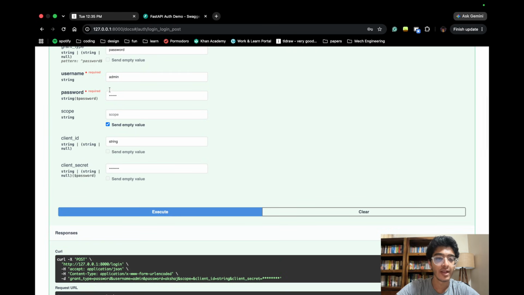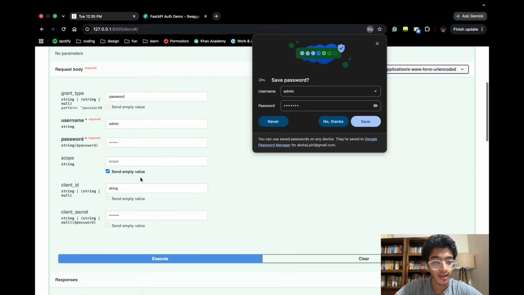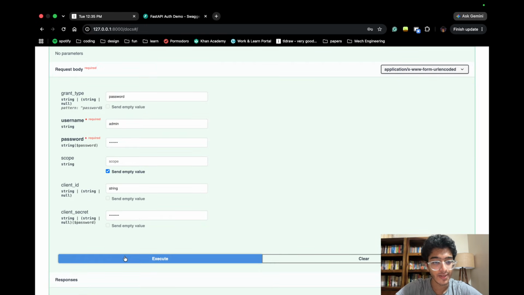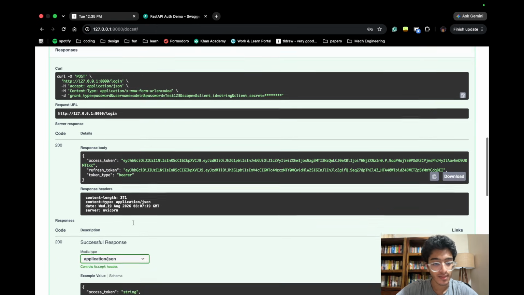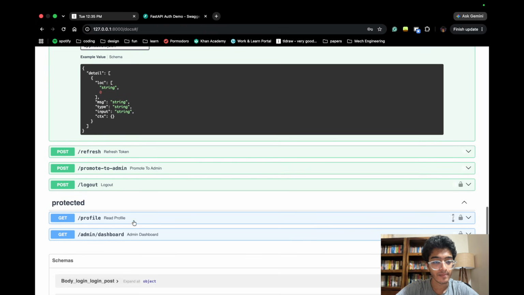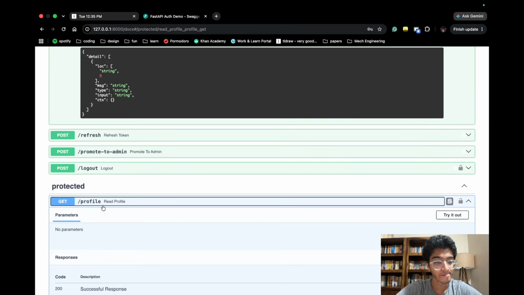So now I will write the correct password. Now it gives me a 200 code, which tells me that I have successfully logged in, right? So we have an access token here, a refresh token, and a token type, right? This is all perfect. Next I am going to go to my profile.